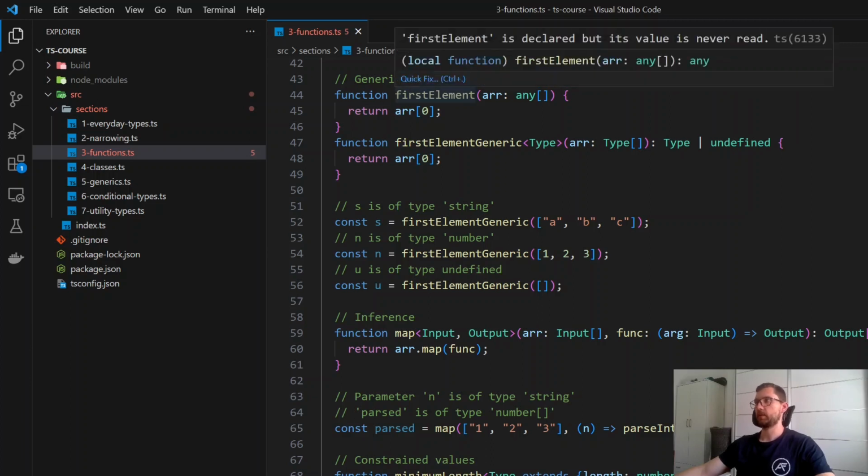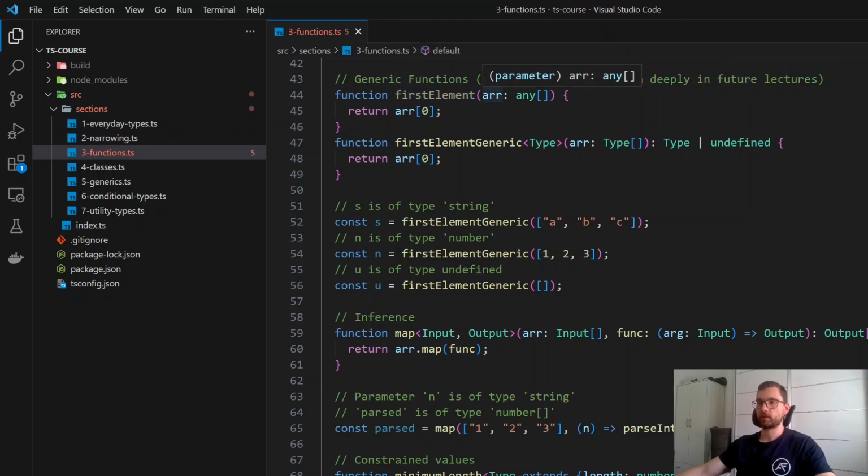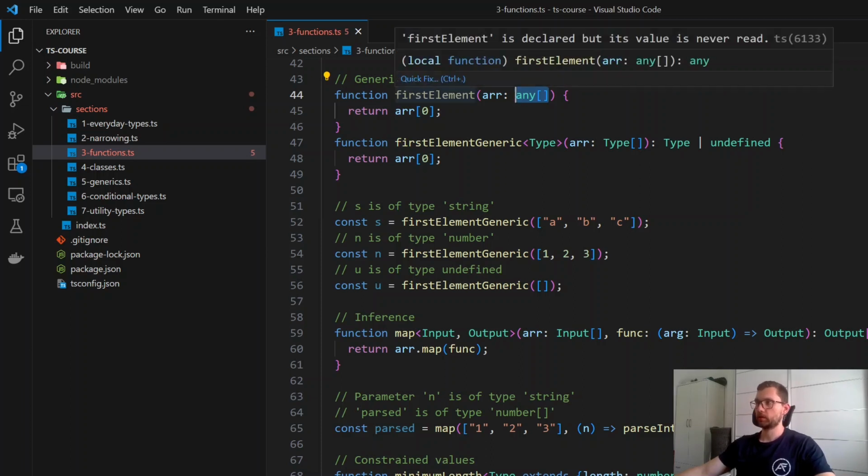You can see firstElement is going to take an array, which is any type. This is not a good practice because we don't want to use any. And if we look at the type of this function, you can see that it receives an array of any type, and it returns any type. So a quick fix that we can do over here is we can pass a generic.